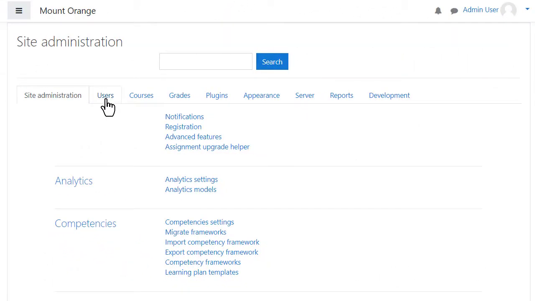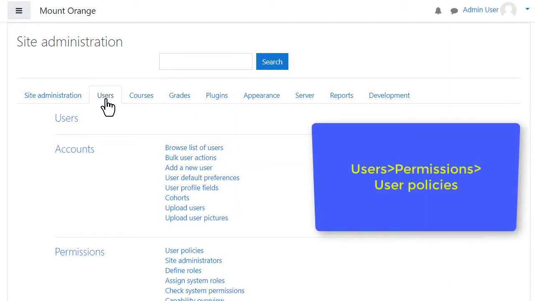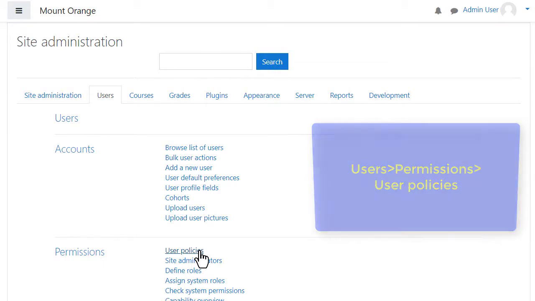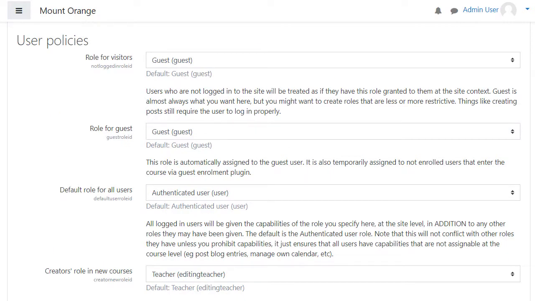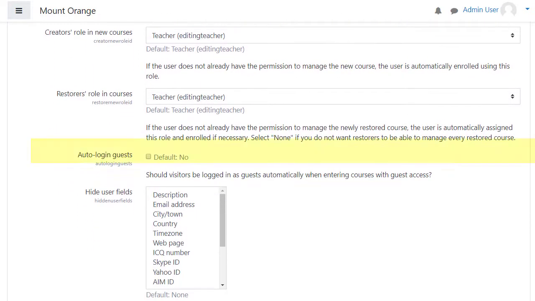You can allow guests to access a course directly without clicking this button if you enable what Moodle calls auto login guests. And to do this, go to Users, Permissions, User Policies, and tick the Auto Login Guests box.